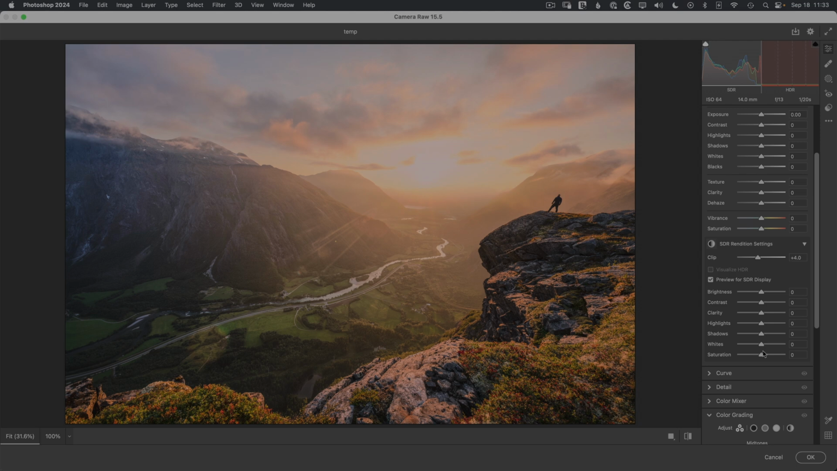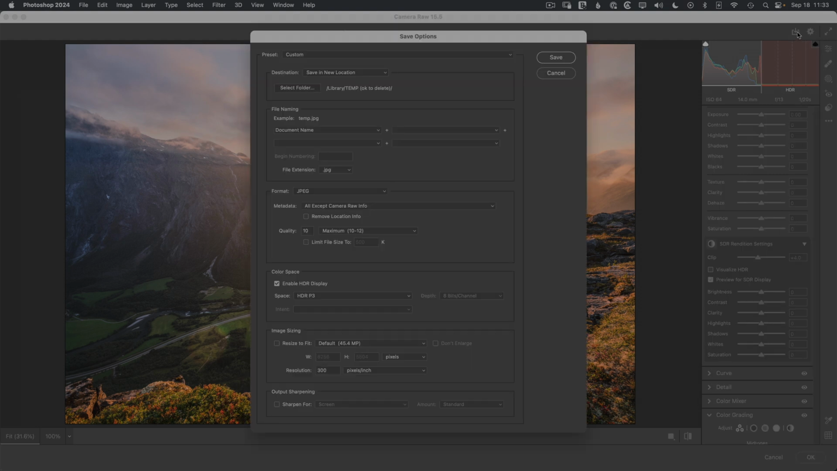All your sliders will be reset each time you export back to the neutral positions, so you'll need to go and figure out the best way to adjust these. I've already kind of gone through that, so I'm just going to leave this at the defaults. And then when you're ready, you just hit Command S or the button up top here.